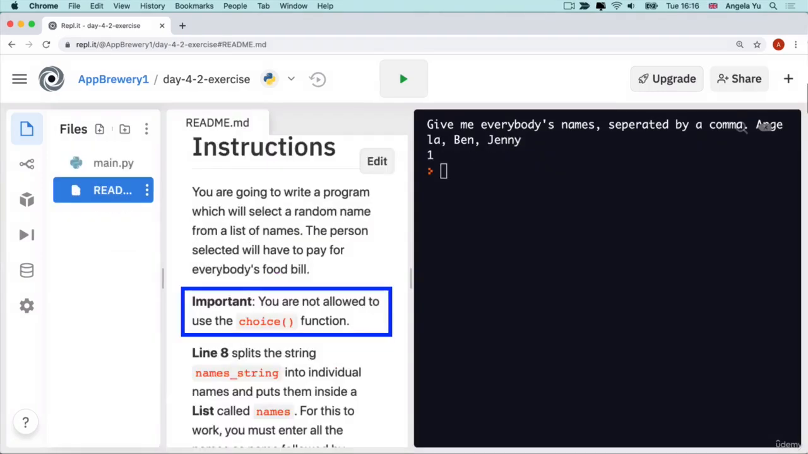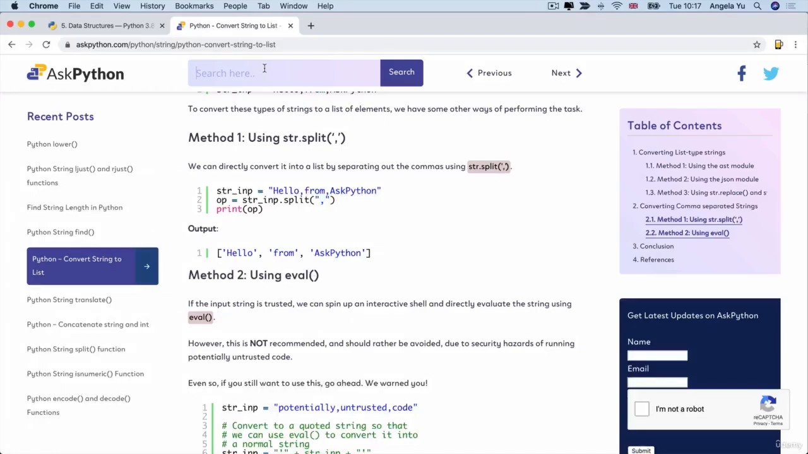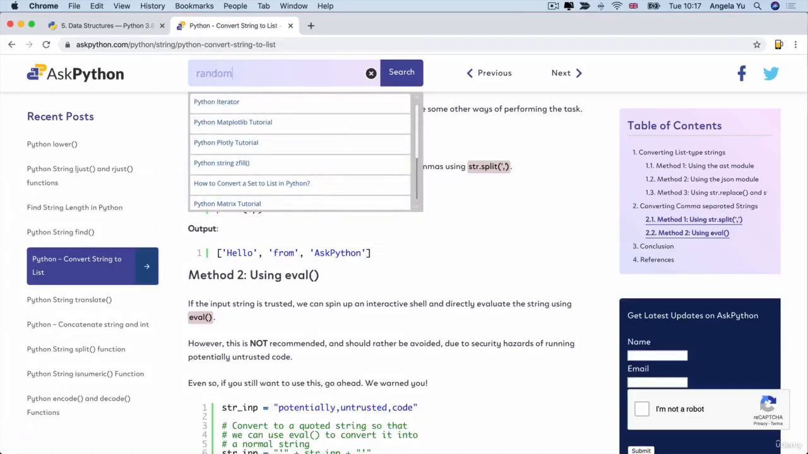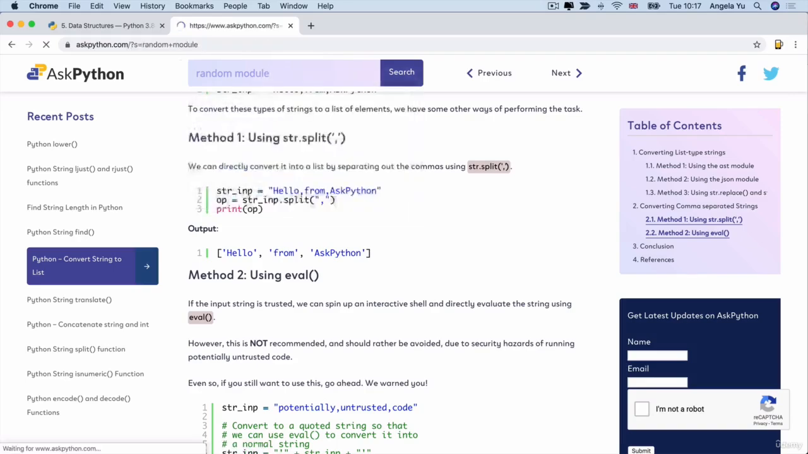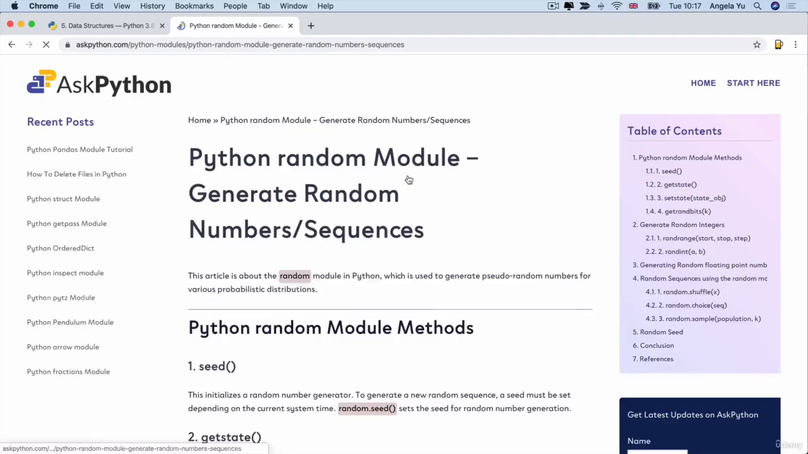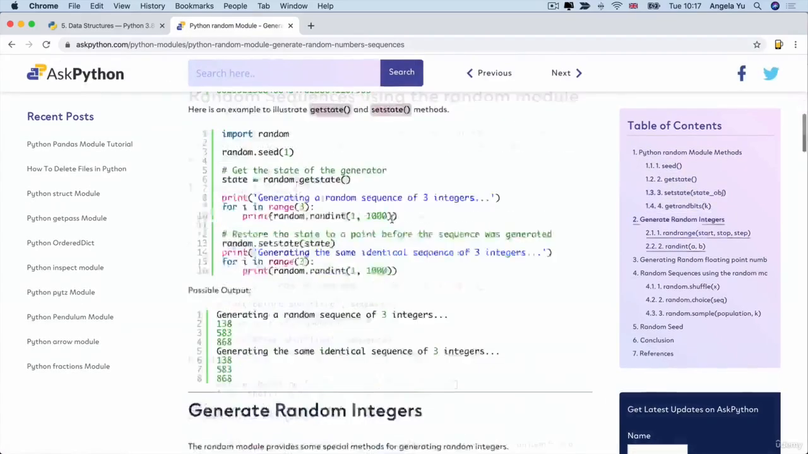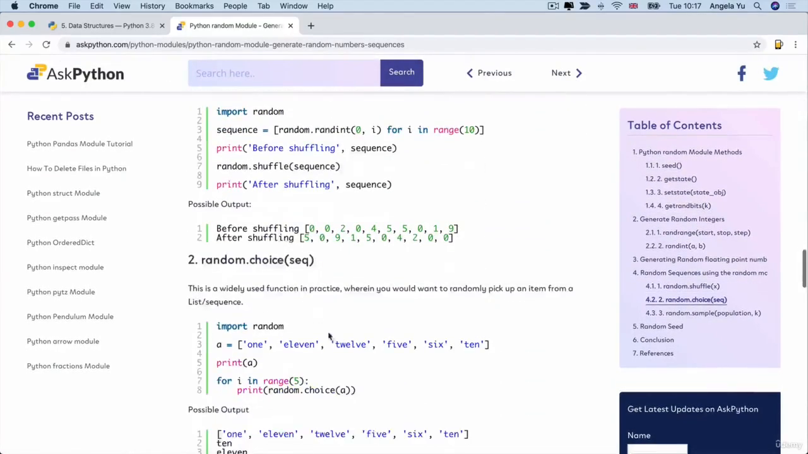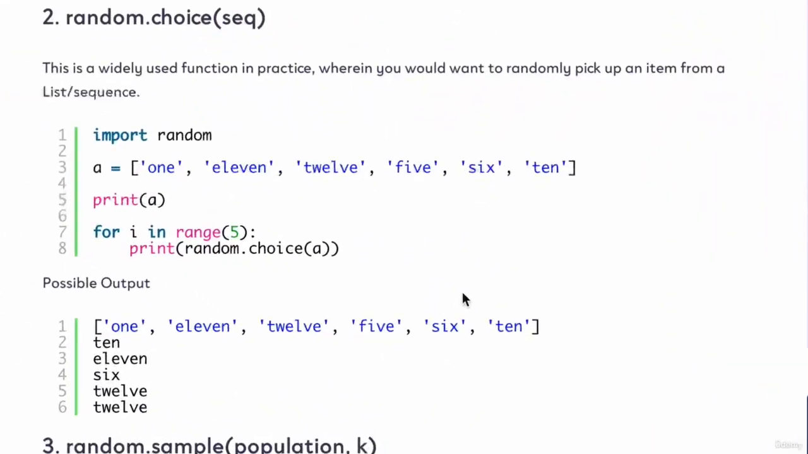Now, you'll notice that in the instructions, I told you that you're not allowed to use the choice function. And the reason for this is because if you search Python and you search for the random module and you scroll down, you'll find that you can actually generate random items from a sequence, such as a list, by writing random.choice. And it will actually pick an item from that list.